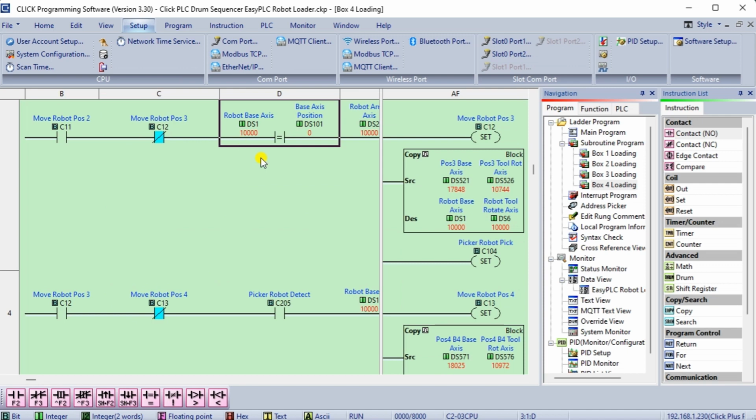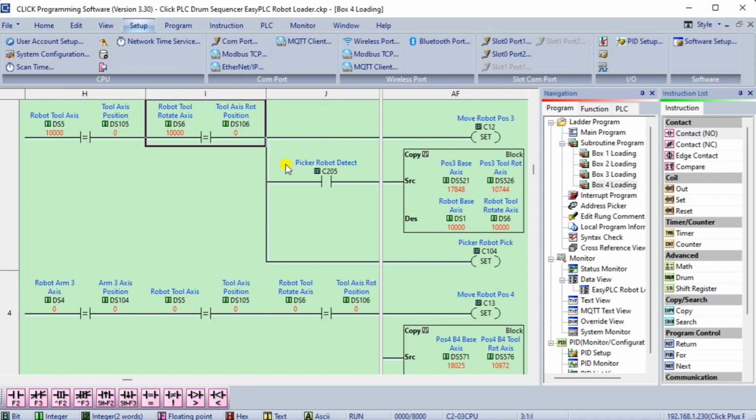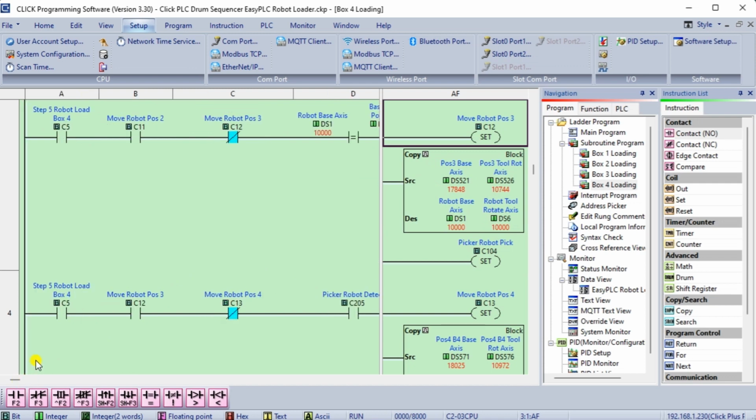If they are the same, then set the robot picker, set position 3, and set bit C12 that indicates the robot movement to position 3.